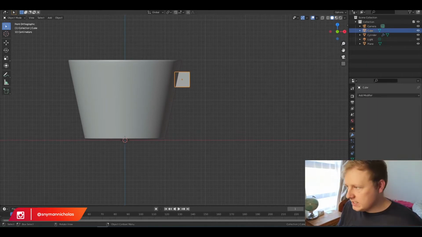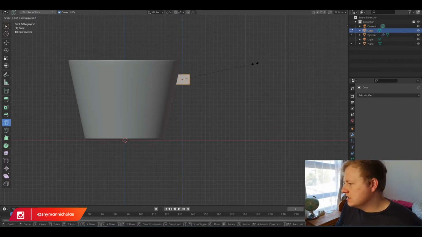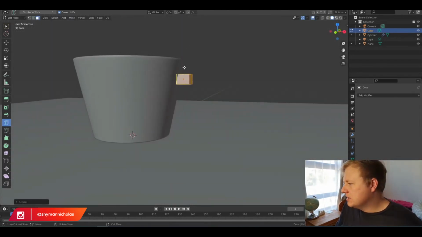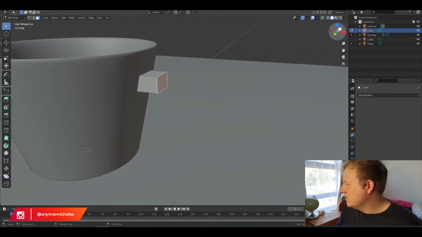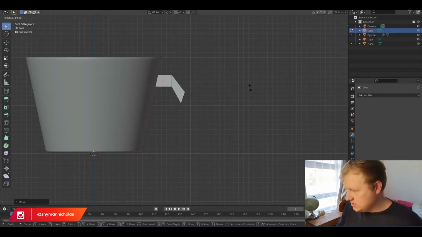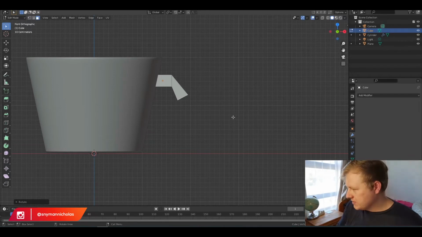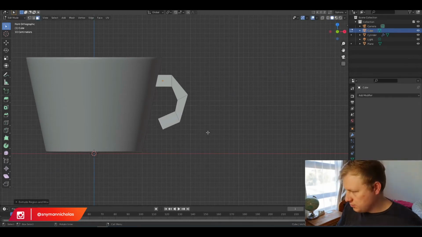I'm gonna go to edit mode, press A for all to select all of those sides, S for scale, scale on the Z axis, and then I'm gonna go back here. I want that plane, go to the side view, and then I'm just gonna start extruding and moving and forming the shape of the handle.